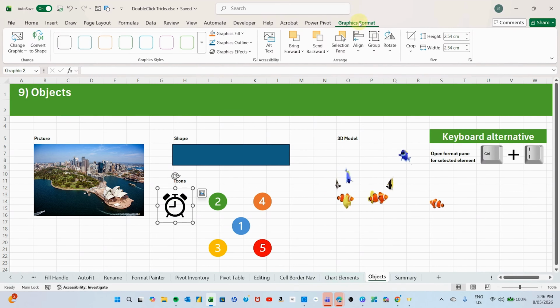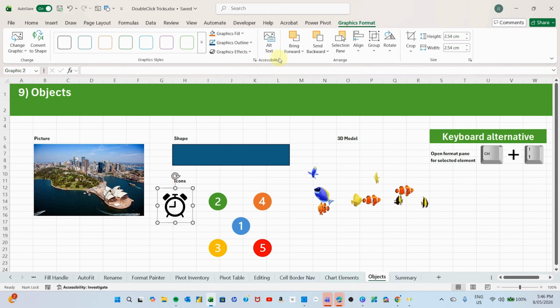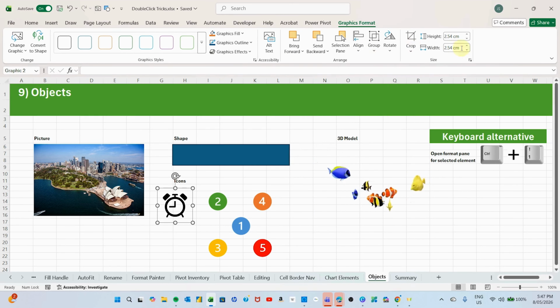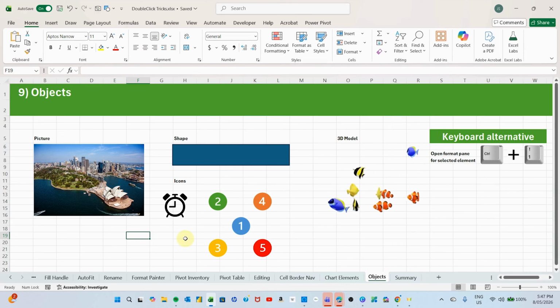And to icons, a similar thing. Their graphics format contextual menu pops up where we can change it in some way, shape, or form, change the styles, fill, alt text, and again with the alignments and forward placements, sending it backwards and forwards, and cropping and so on, height. Now, the same thing applies to these other icons. As you can see, if we double click, it's the graphics format contextual menu again.